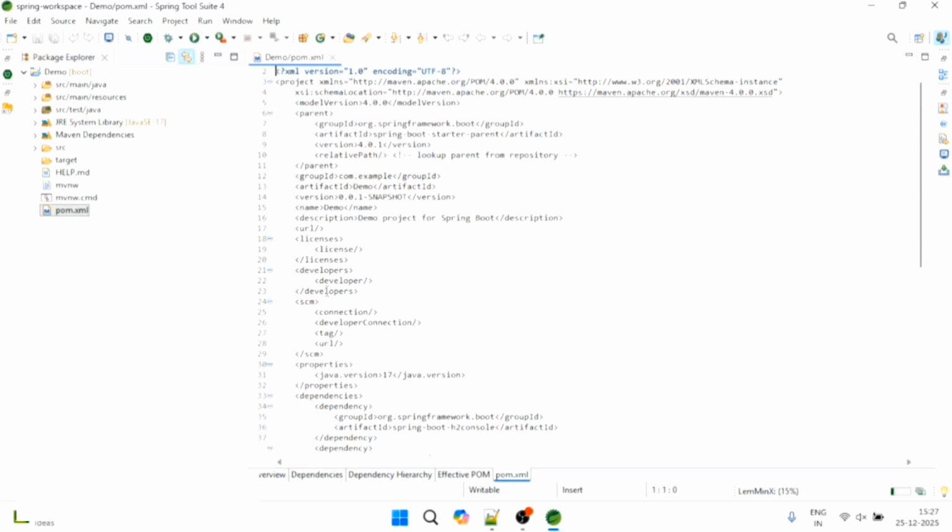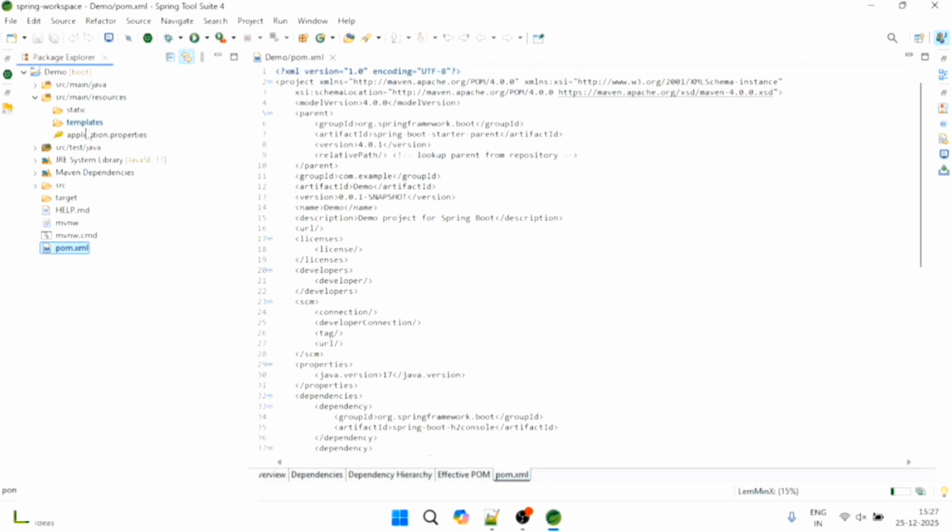Let's look at the application properties file. Let's expand the src, so main resources directory. Let's open the application.properties file.